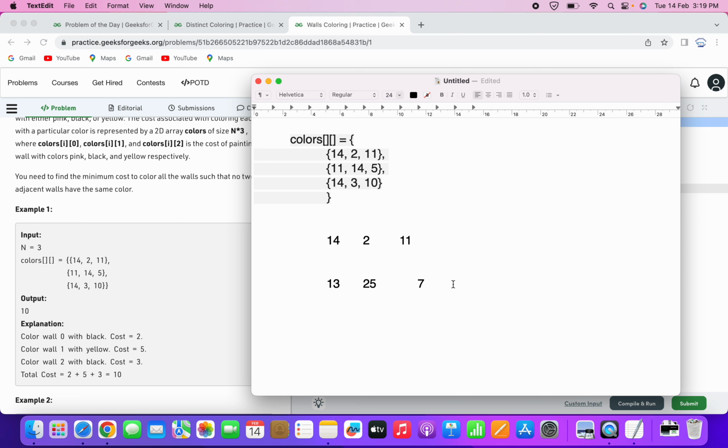But in this particular problem we have another wall. So here also we will take the same approach. Here if I again try to paint it in pink, the charge is 14 plus the minimum of these 2. What are these 2? The minimum cost that was charged for painting the first 2 walls. So the minimum between 25 and 7 is 7. So we'll just take that 7 here.